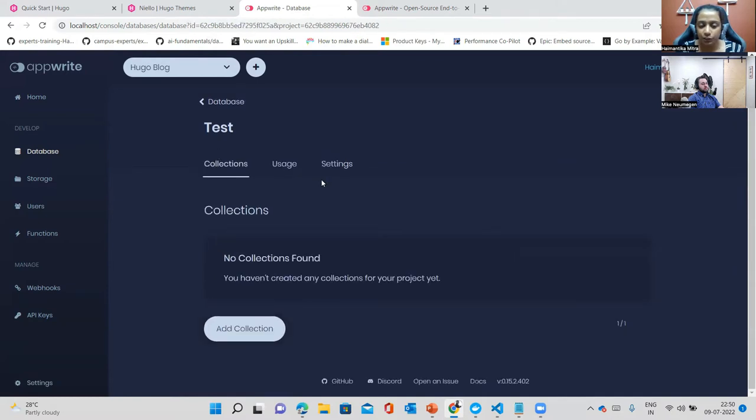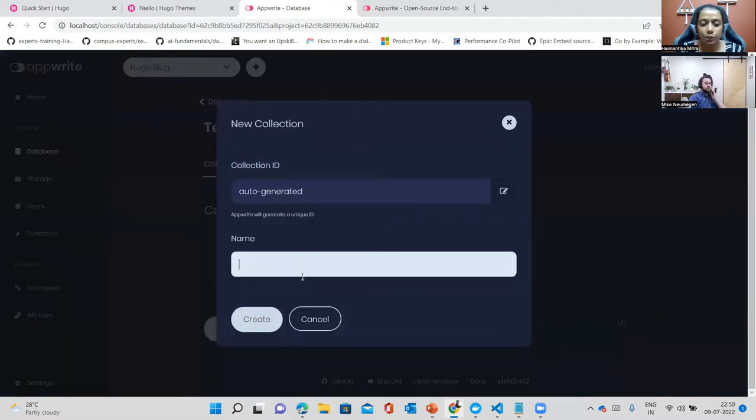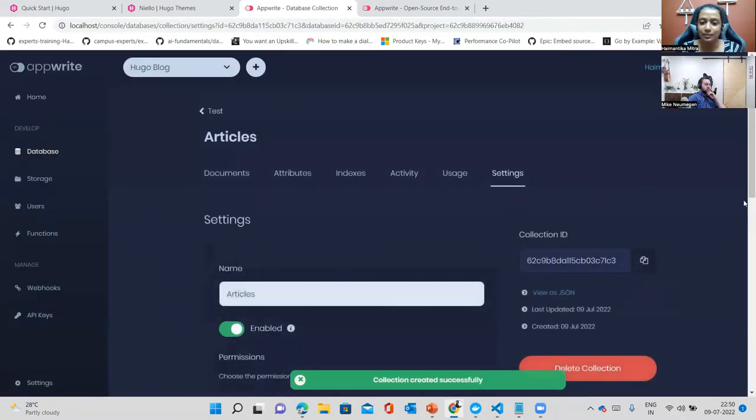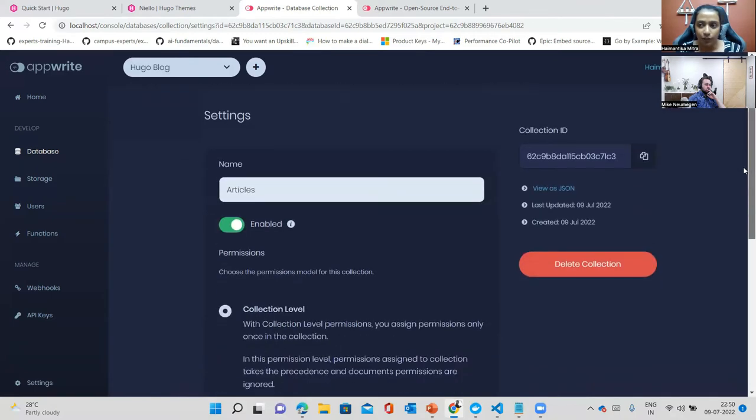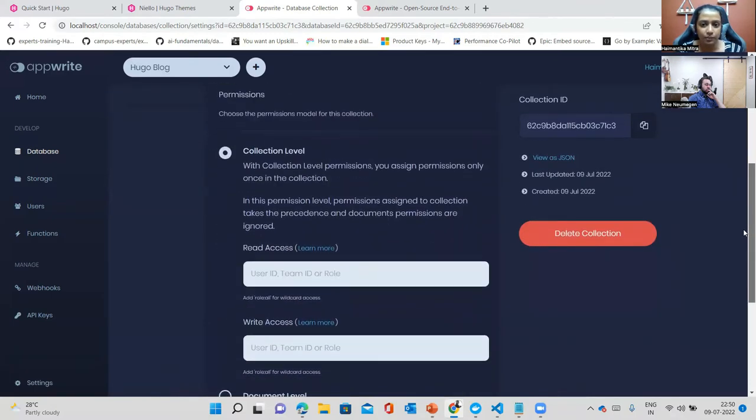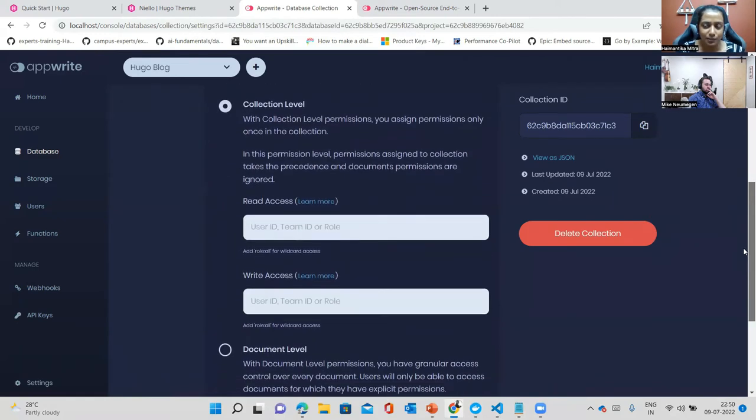We go back to our collections, and we need to create a collection because within our collection, a document will be available. So I click on create collection and give it a name, maybe articles, because it will contain the content of my articles. Again, it gives us the collection ID, and previously we saw the database ID. For us to fetch something from the database, we will need both the database ID and the collection ID. We can keep them copied somewhere, or just come back to the console and select them from there.